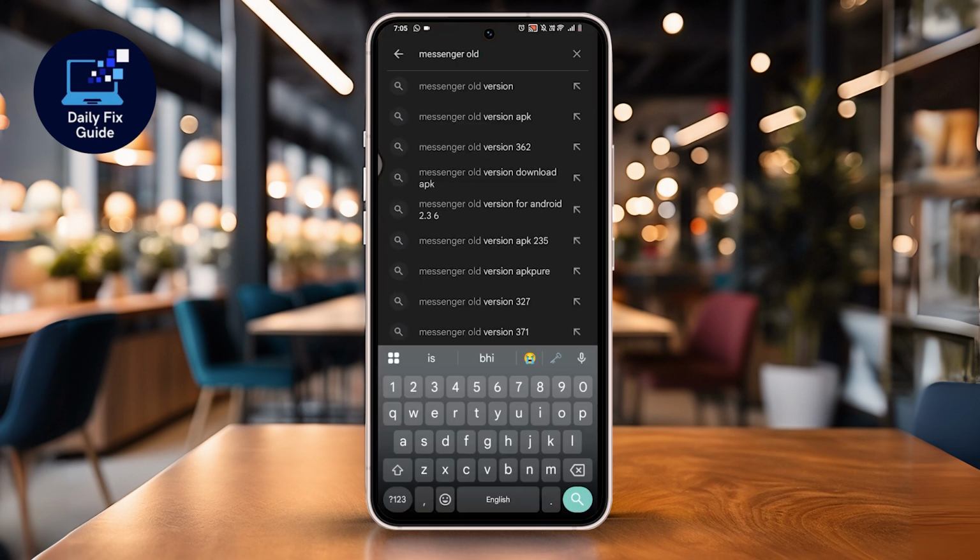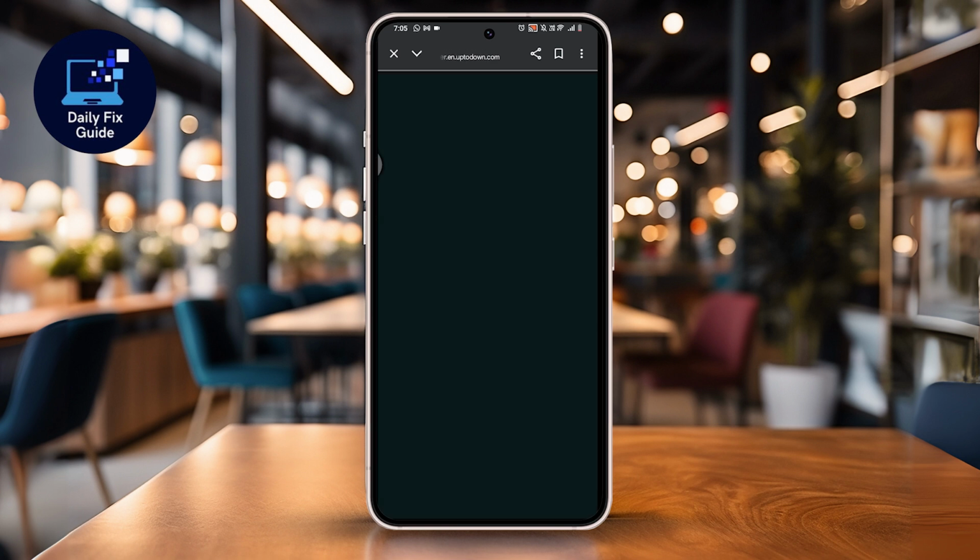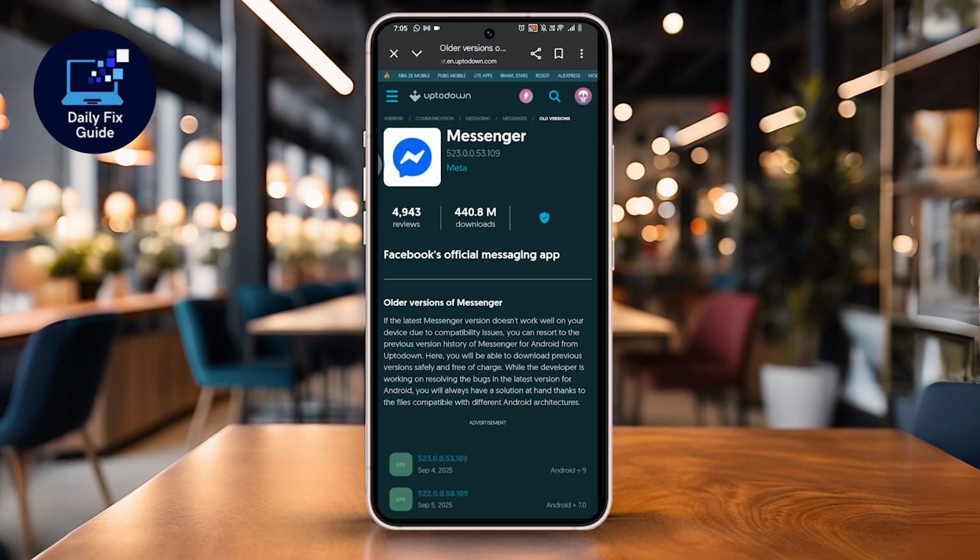Now, use the search bar to search for Messenger old version. It will show you different websites with the old version of Messenger. Here, visit the first website by tapping on it. This website has a lot of older versions of Messenger.